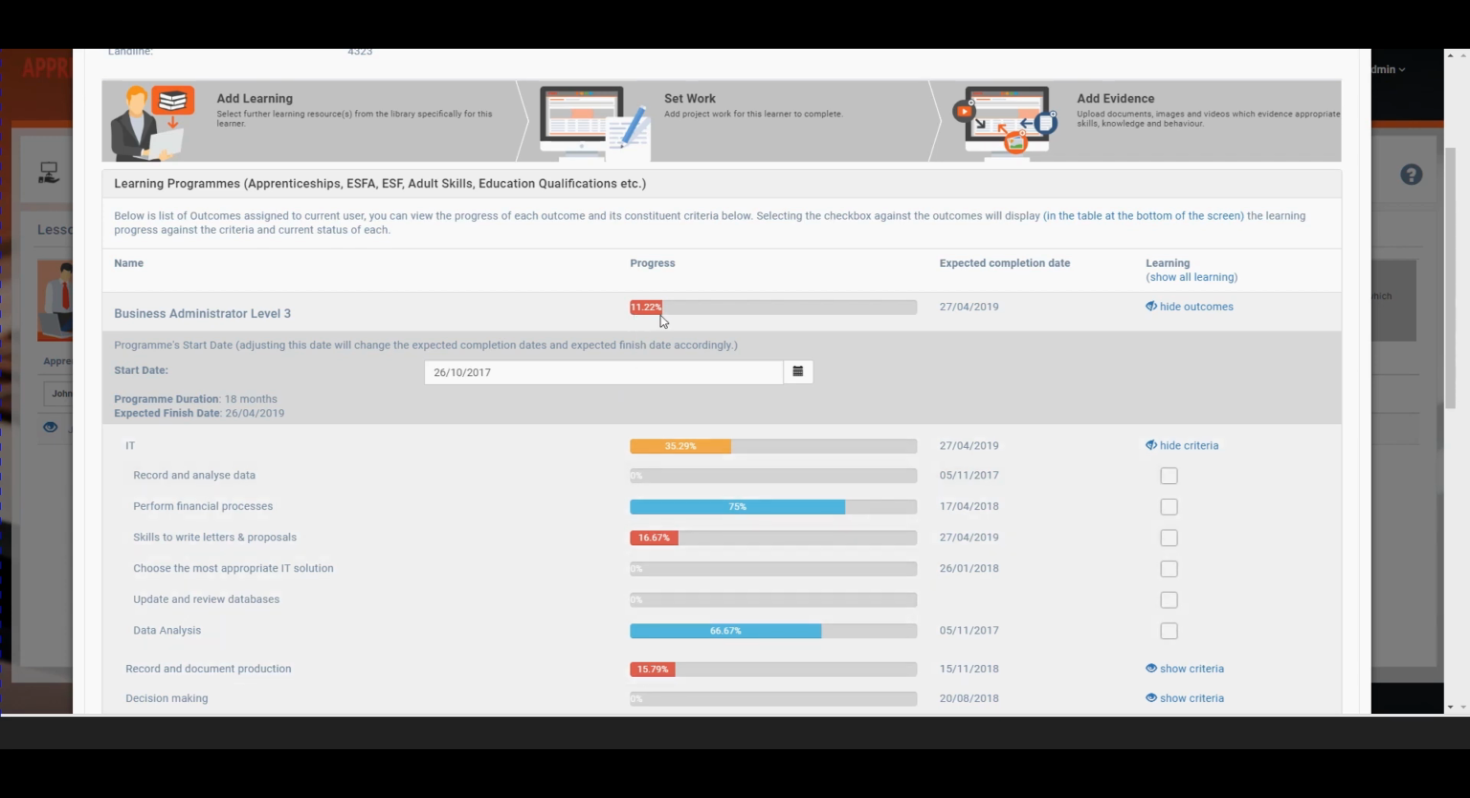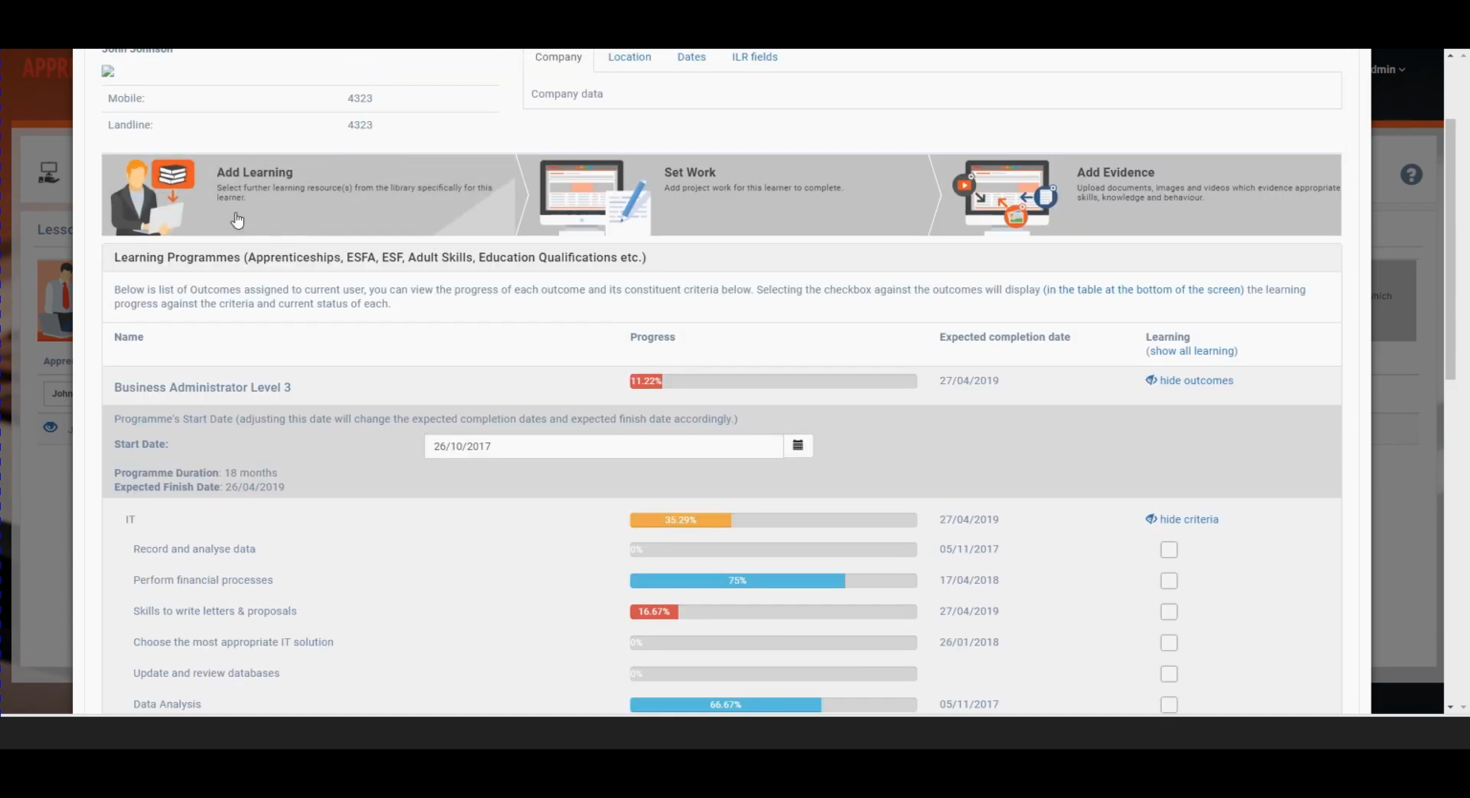The primary tasks we need to do here are add learning, where we can draw down learning from our learning library to supplement the training already attached to the standard. A learner will always need supplementary training, which is unique to their learning needs or level of understanding, so it is important that we can tailor the training in this way.